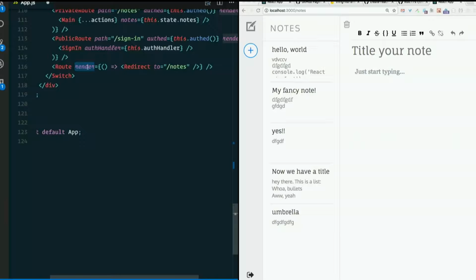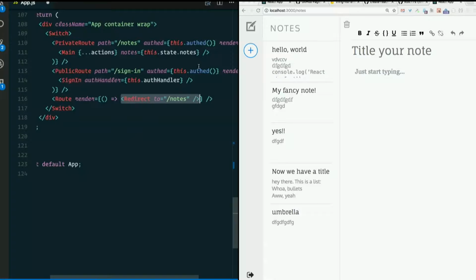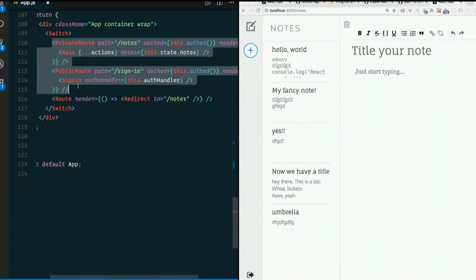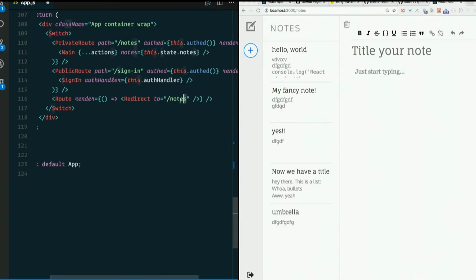What's the difference? Now in this case, it's a redirect component, which is something that is built into React Router, but that you didn't actually use. You can guess what it does. So what's actually happening here is if it doesn't match either of these routes, then we just redirect it back to the list of nodes.